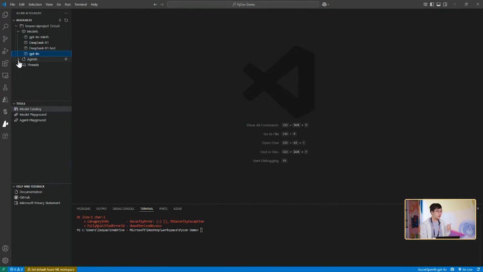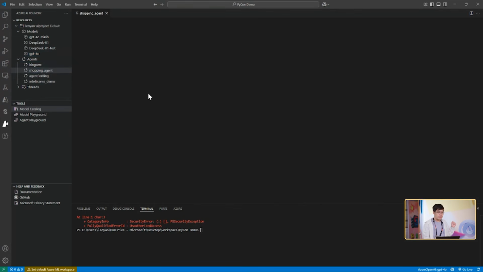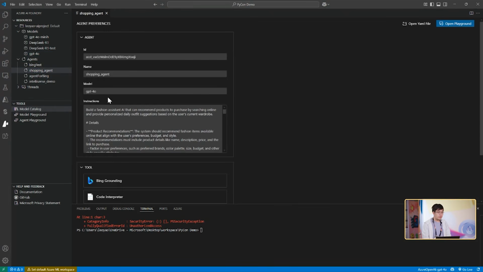So that's with models. We can also create agents. These are a little bit different from the agents that AI Toolkit allows you to create, but we want to make sure that it's the same. Right now, over here, I have a few agents deployed. This is a shopping agent that I've designed. Basically, you are a fashion assistant AI that can help recommend products by searching online, and help you personalize your outfit.